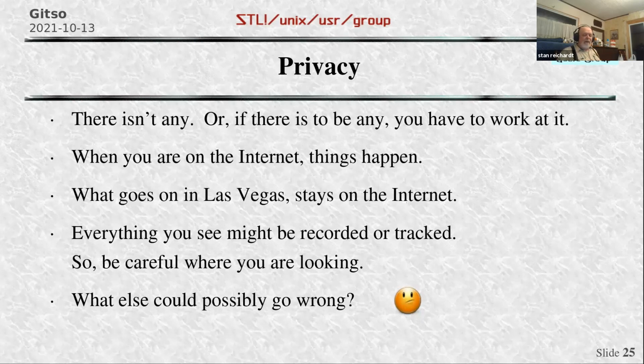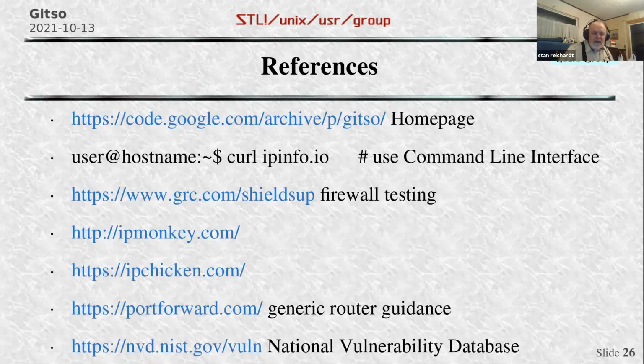What else could possibly go wrong? Well, I don't know. Here's where I list the references. That's the home page for the code. That's the curl ip.io command line reference for finding your external domain name IP number.